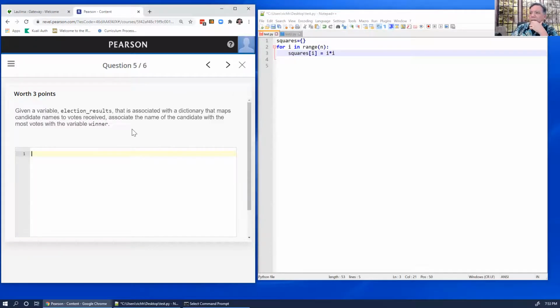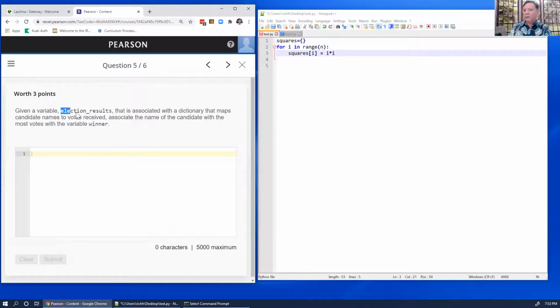All right, so this one here. You have this variable called election results, and it's associated with a dictionary that maps the candidate names to how many votes they got. You want to assign a variable called winner the name of the person that got the most votes.